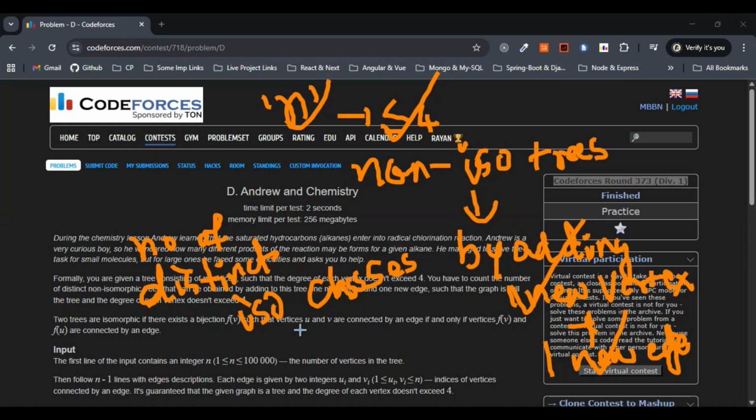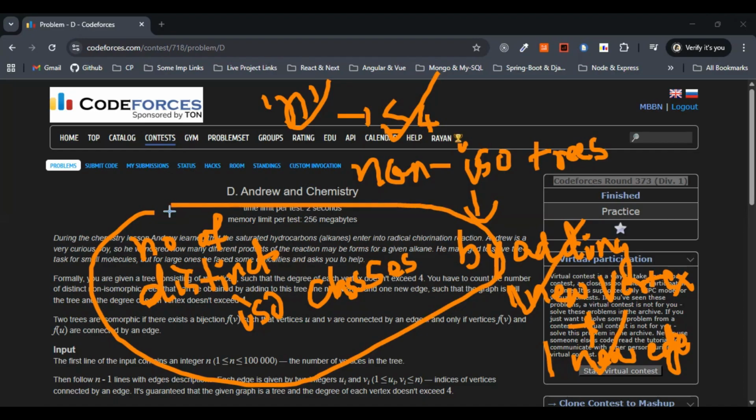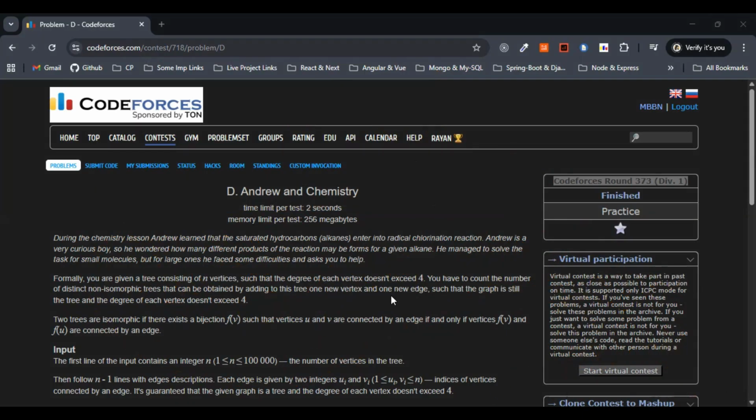What we need to output is the number of distinct isomorphism classes obtained by attaching the new leaf to any vertex with a degree less than 4. Basically, in simple terms, the number of distinct isomorphism classes obtainable by attaching the new leaf to any vertex with degree less than 4. So this is the question.